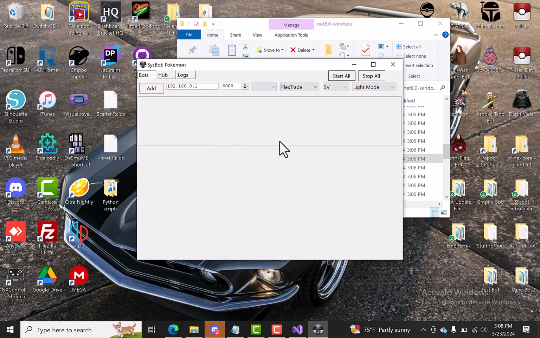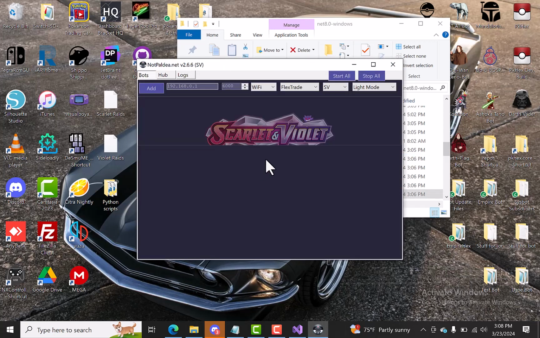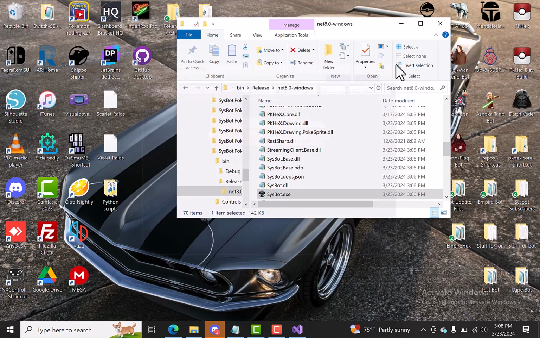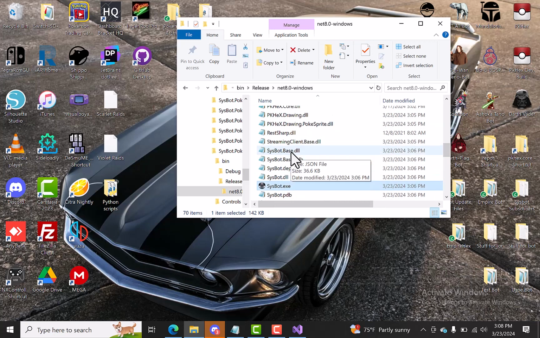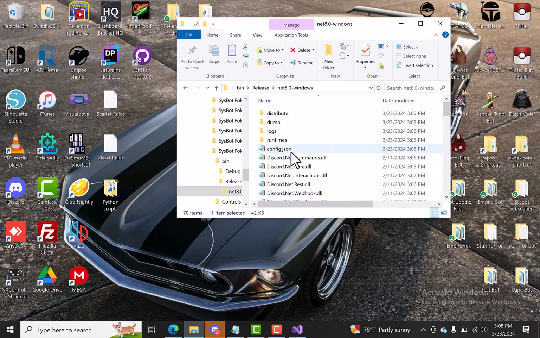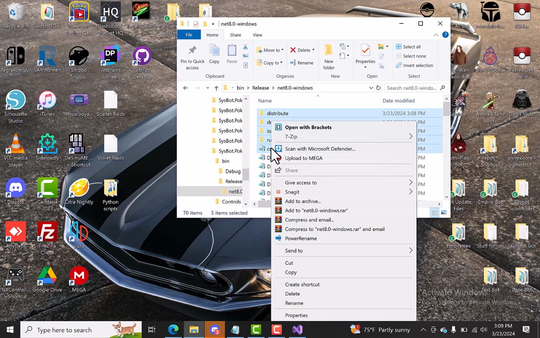Get that opened up. And here's our bot. Alright, so from here you can do all your settings, run your bot like this. Like I said, you will need all these files in here. If you don't like all these files, you can also rebuild it into a single file.